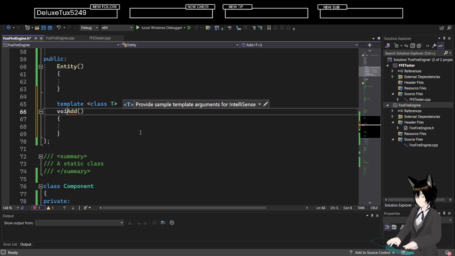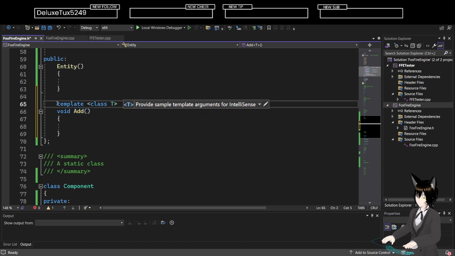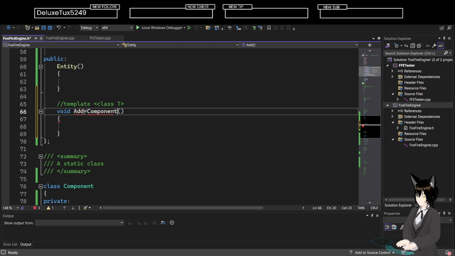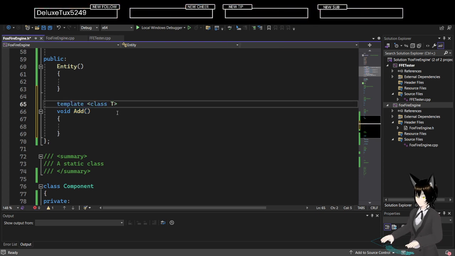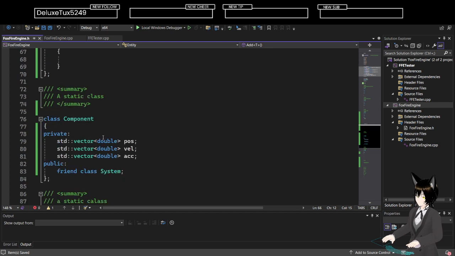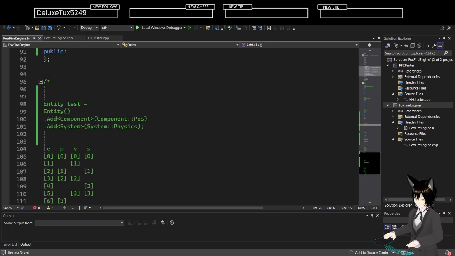Oh, this also needs to be like void add. Wait, what happens if I do... still mad? Okay, that's fine. So class T component, because I feel like it's gonna have to... okay, that's still going.